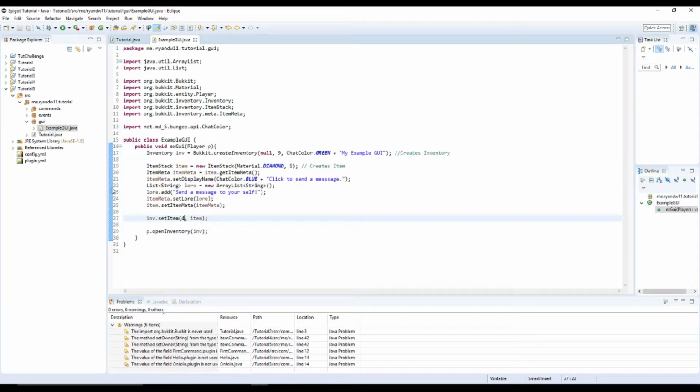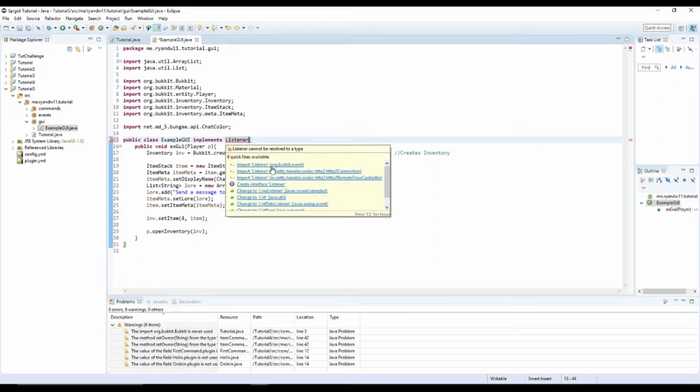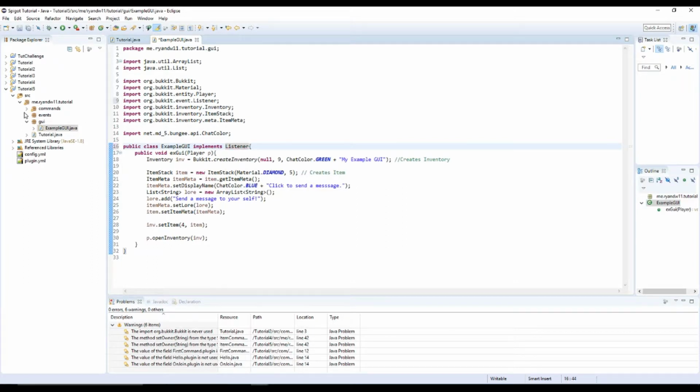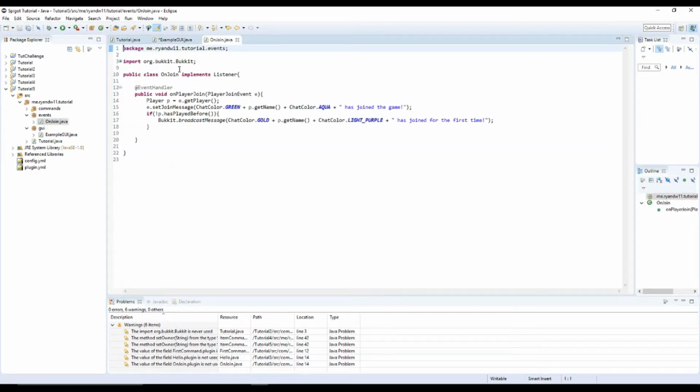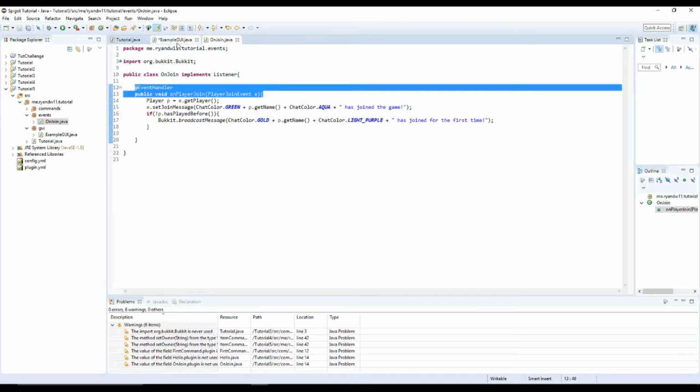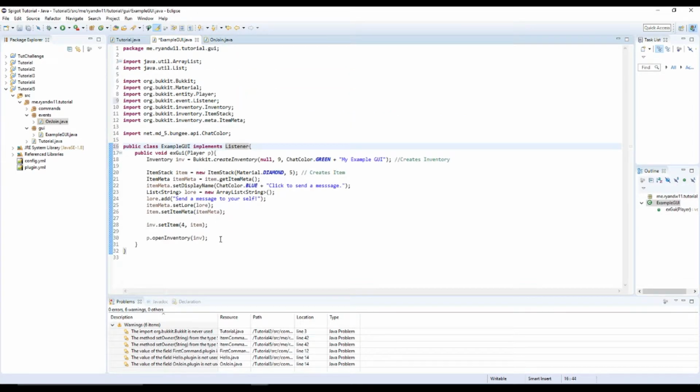Now we need to make it clickable, make people be able to interact with it. To do this, we first need to implement something. So implement listener. And if you notice, this would be exactly like on join event here. Implement listener, and it will have the same exact event handler. So let's take a look at this here.